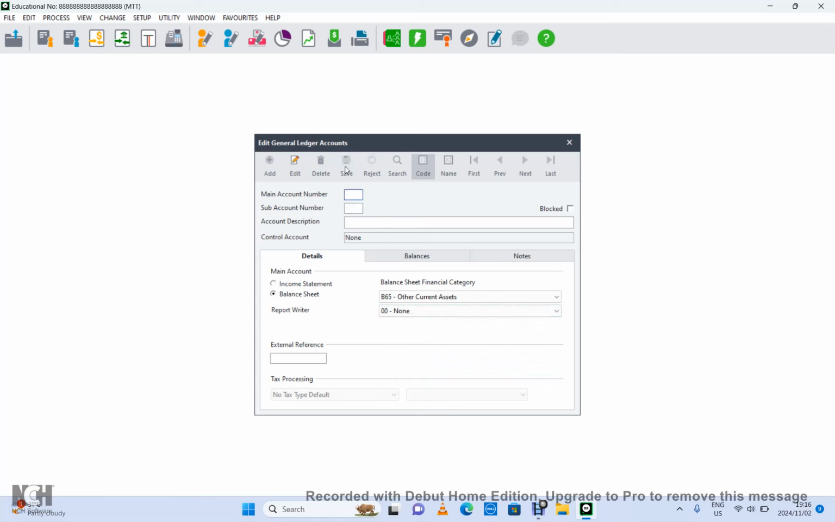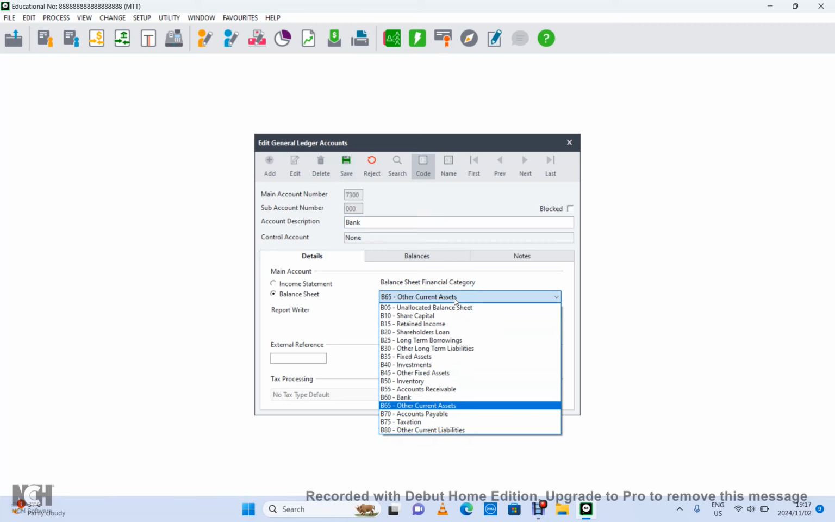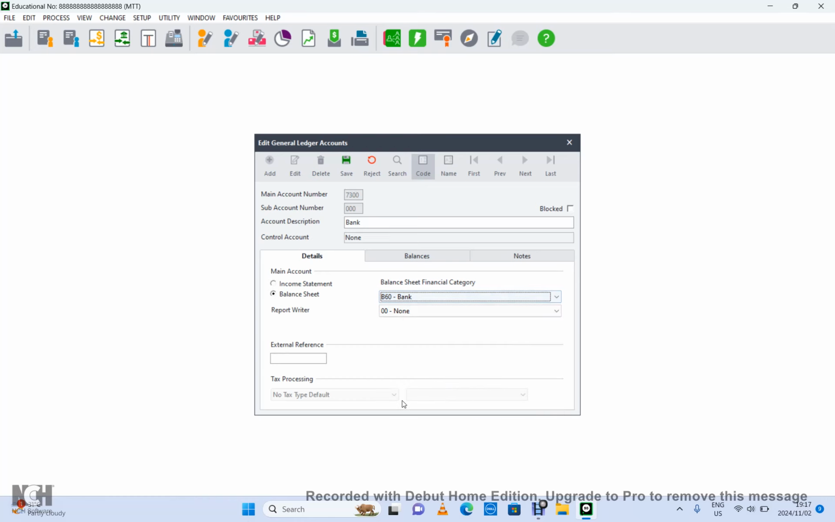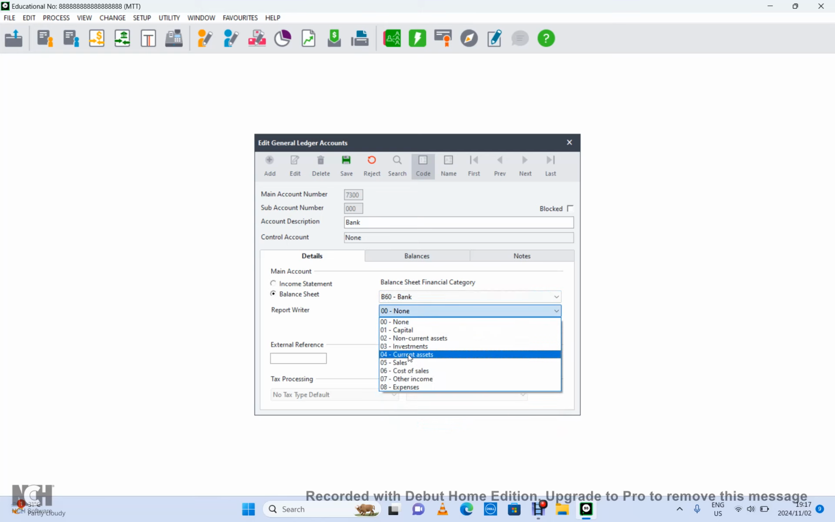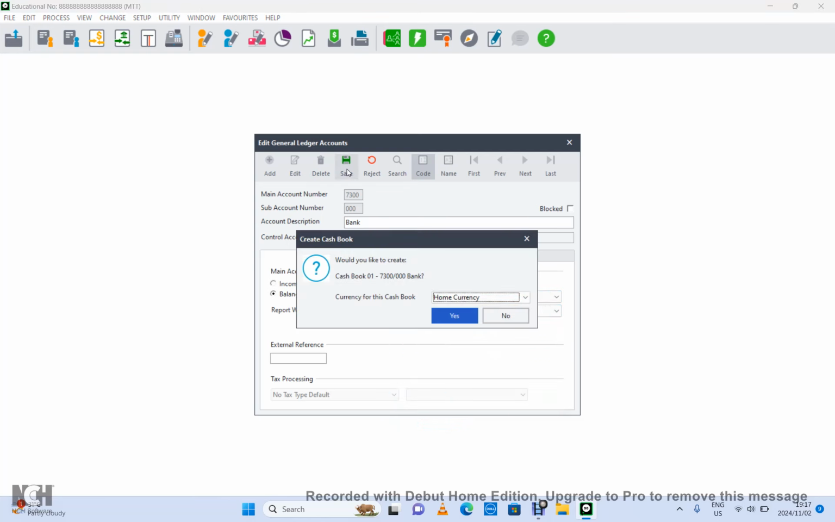What's next? The next one, it's 7300. This one it's bank. If you check, you have a clear instruction that says do not link to cash book, right? It's bank. We do have bank here, and it's current assets. When you save, it will give you a message: would you like to create cash book one? You say no. The instruction is clear in bold. Do not link it to cash book. No.